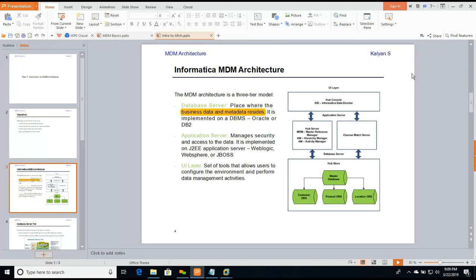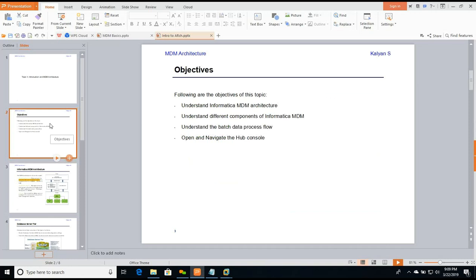Actually, our goal is to get the best version of the final goal. Now we will see the Informatica MDM architecture. This is technical. We are just entering into the technical area. And before that, I will tell what we are going to do here, the agenda. We are going to understand the Informatica MDM architecture. First, the overview. A lot of things are there. Understand the different components of Informatica MDM.